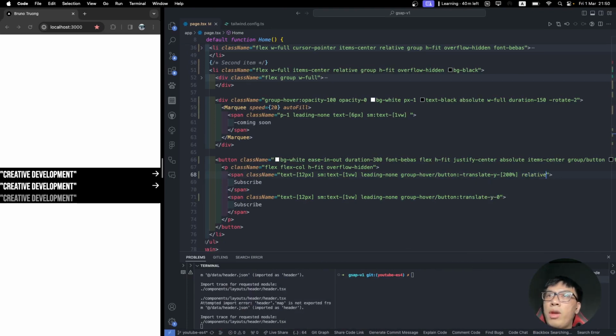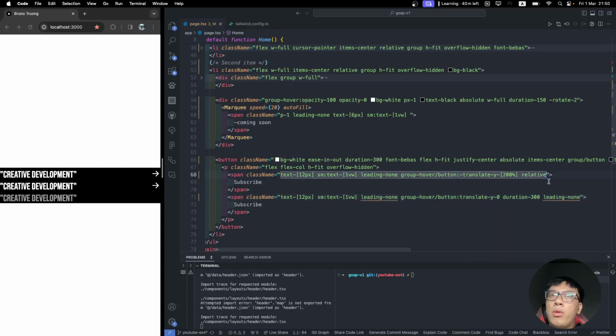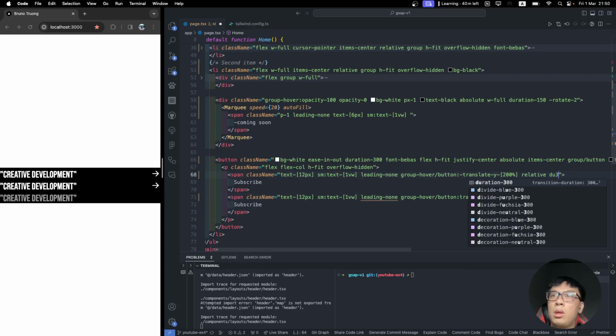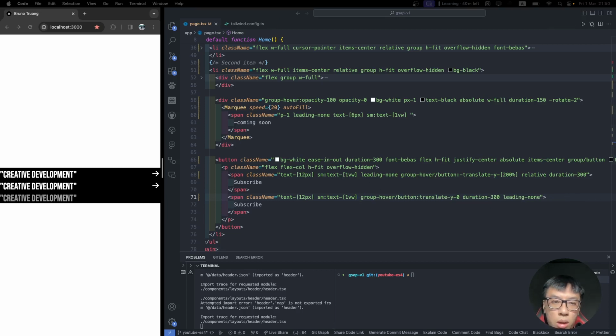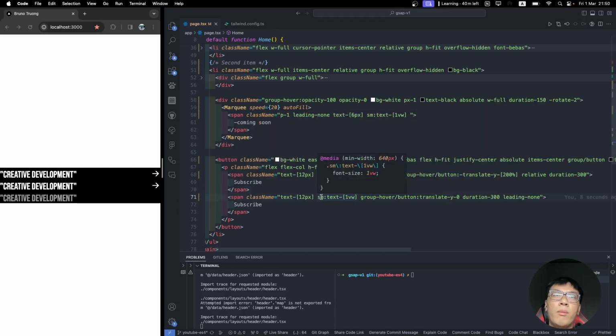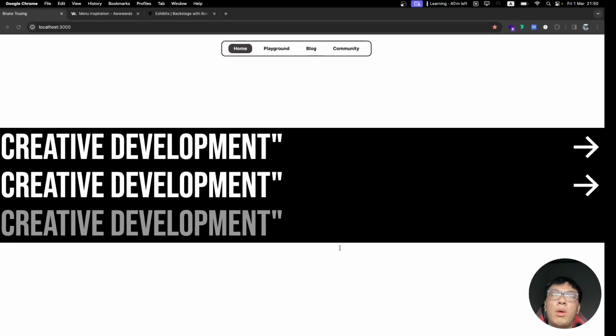This one is going to be relative, and the one below is going to have duration 200 and little none, and this one is going to have duration 300. Okay, have a look. This one should be in and out, like this one. Let's check.